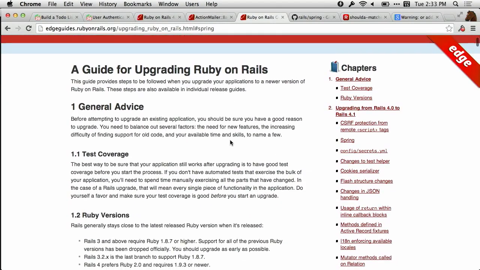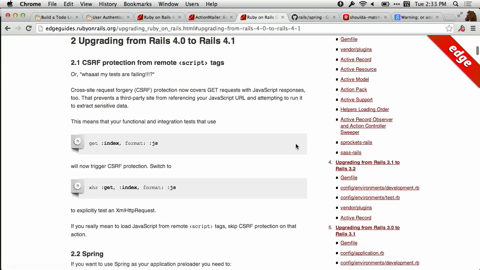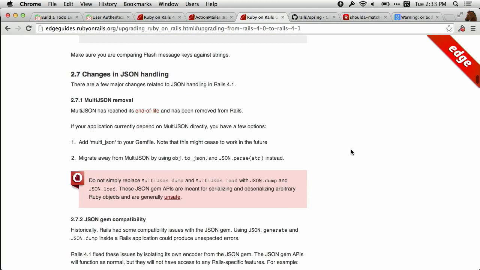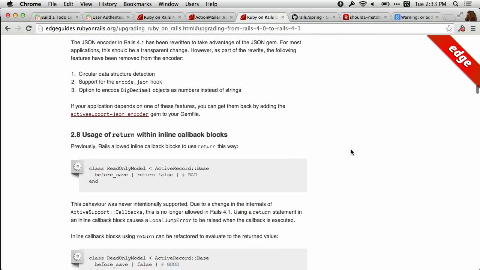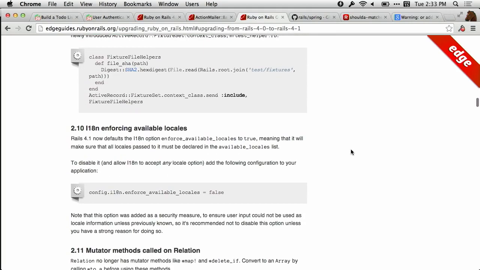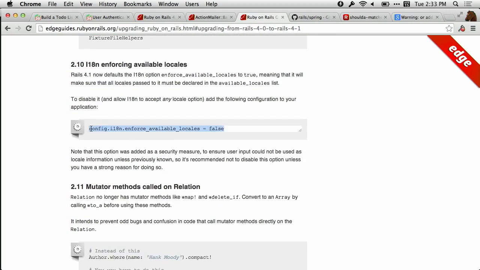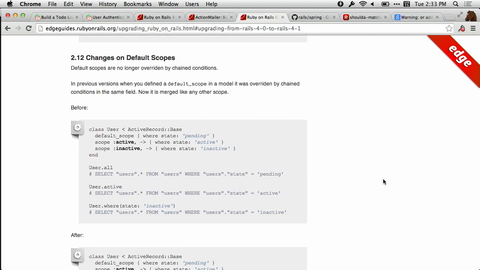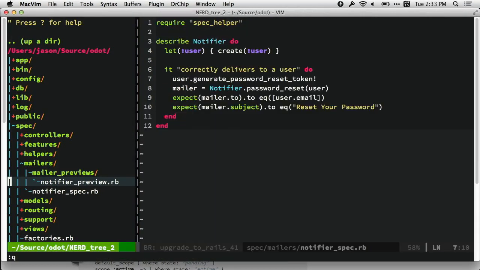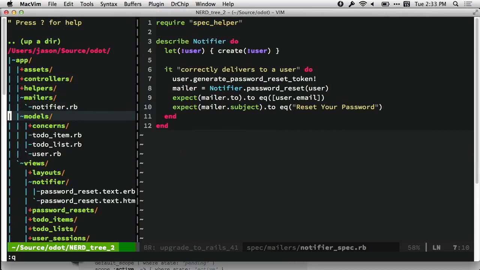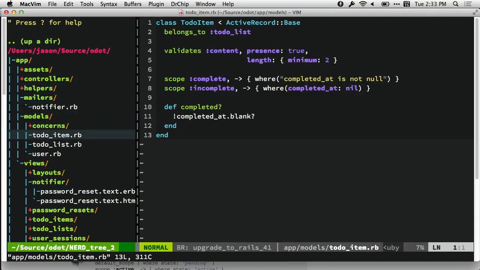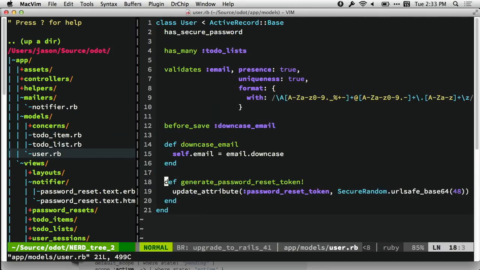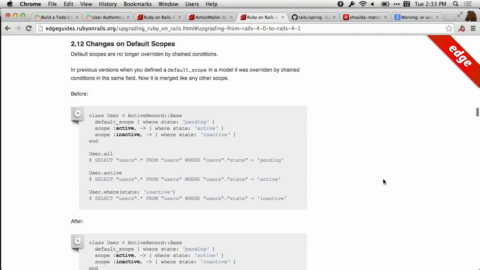Let's go back to the upgrade guide. We did Spring. We did the cookie serializer. Didn't have to worry about the Flash structure changes. And this all looks pretty good. We already have this setting in our application.rb. Default scopes. Let's see if we have any default scopes in our app here. Close that. Open up our to-do item. We have scopes, but none of them are default scopes to worry about. None there, and none there, so that looks good.